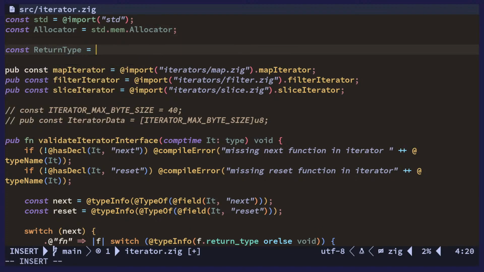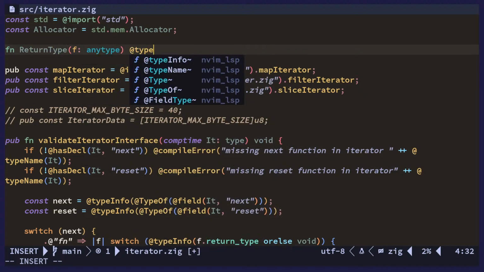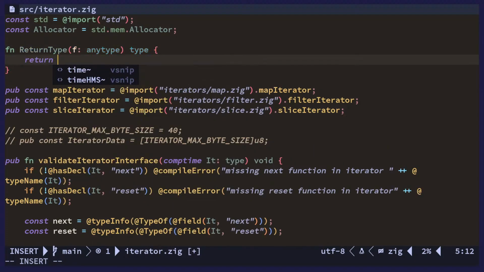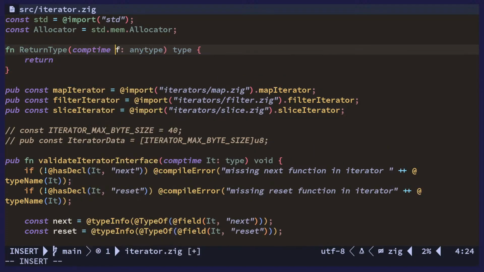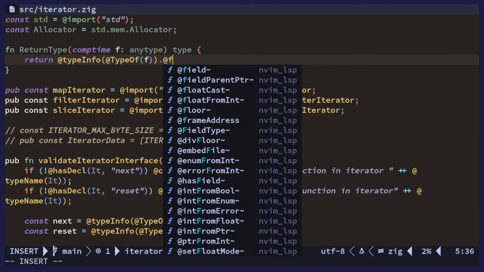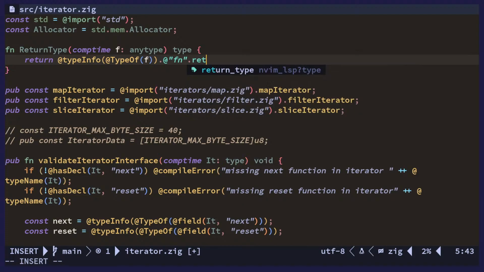No, let's make a function, and this would be the function, which is this, and then this is going to return a type, and we're just going to return. Well, actually, this should be a comptime type, and then we return. Well, I guess it doesn't have to be. Let's just make comptime any type, and then we'll return type info type of f, and this is a function, and return type.